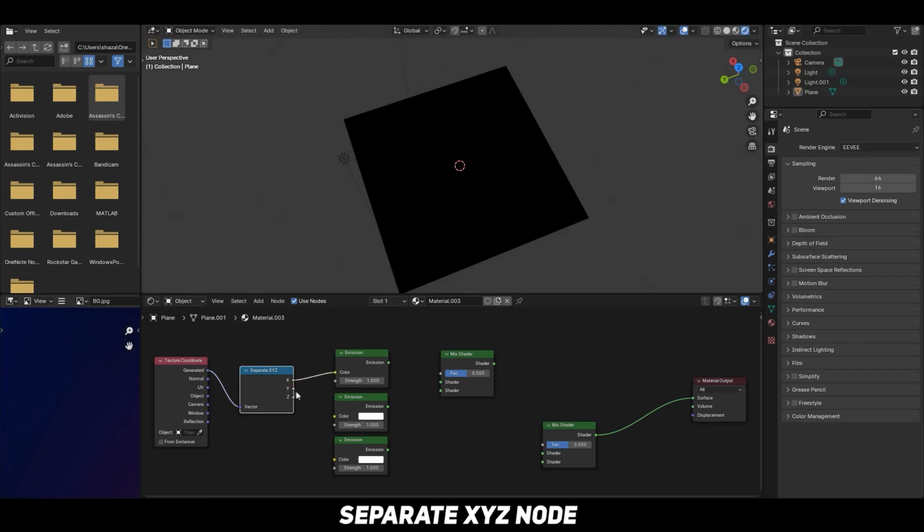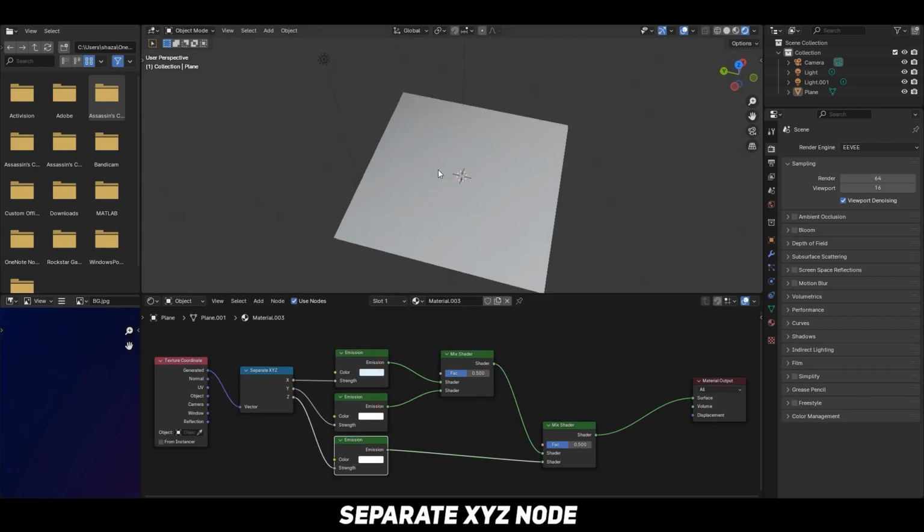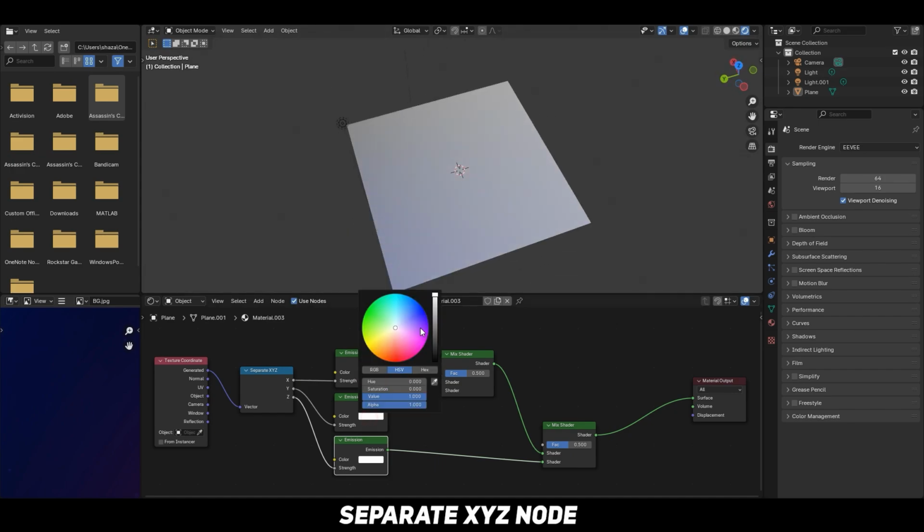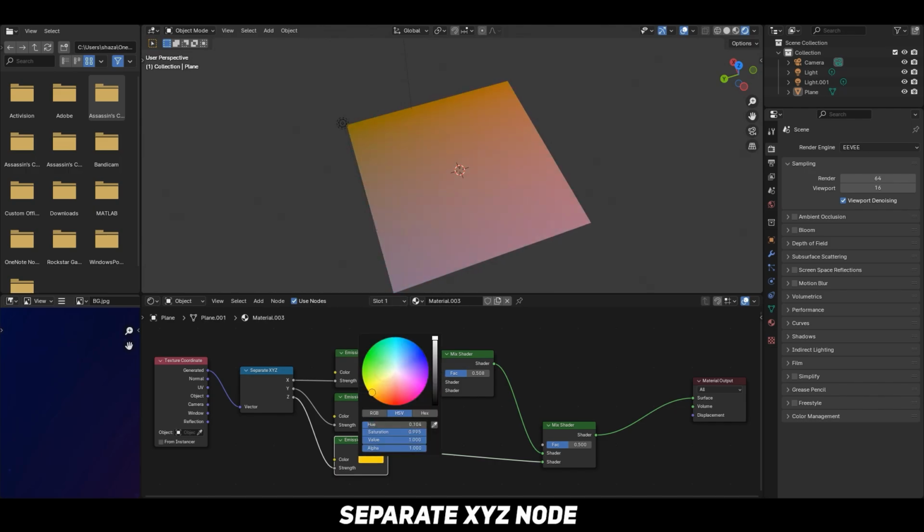The Separate XYZ node splits a vector input into its individual X, Y, and Z components. It's useful for isolating and controlling each component separately within your node network, allowing for precise adjustments in transformations or texture mapping.